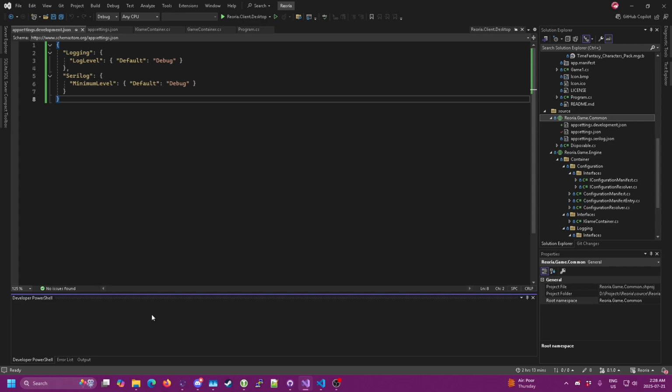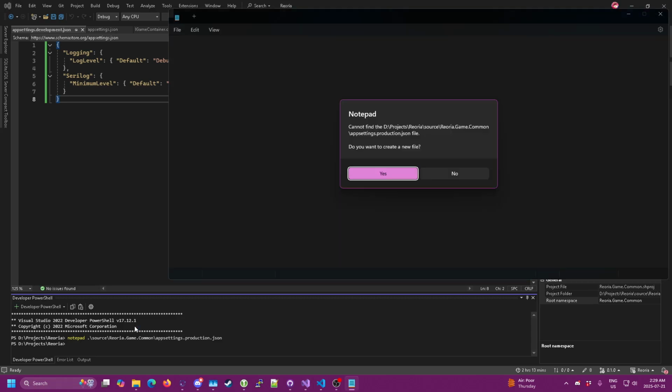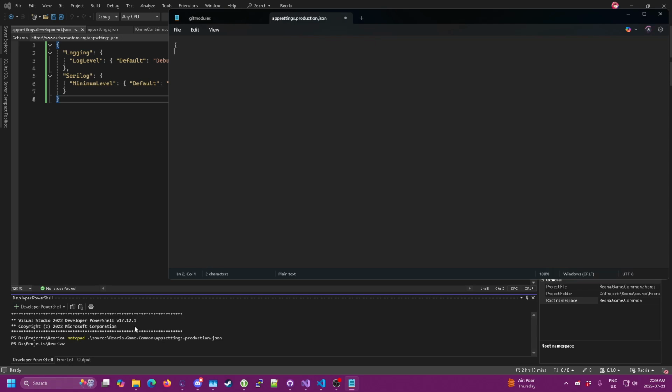open a new console. I need to actually create that, or it's going to scream. If I just create an empty one, because I don't have any settings yet, let's just pop that in there.